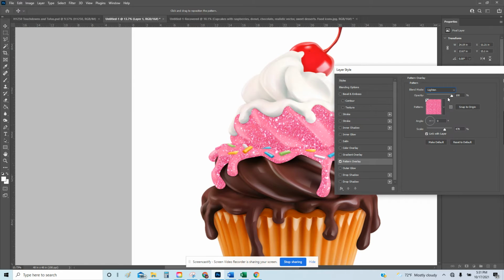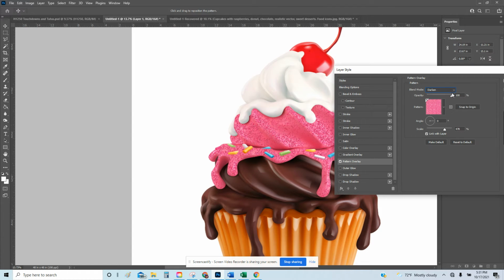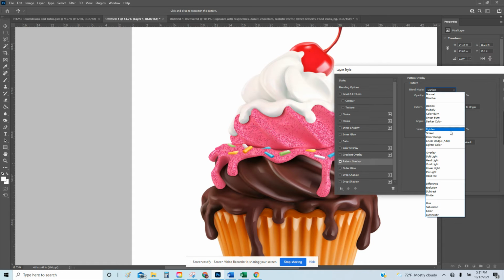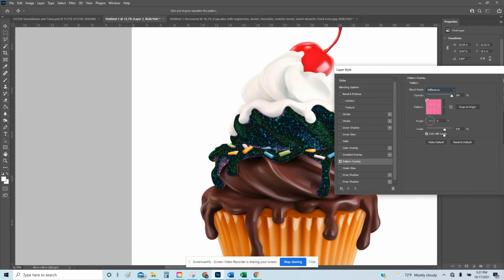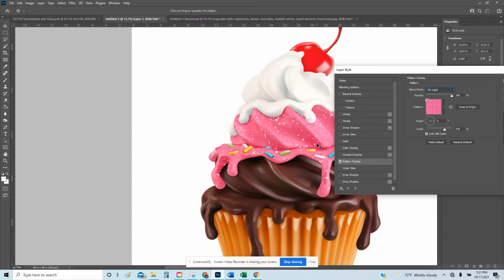So if I go lighten, it does that. I like that. If I go darken, that's okay too. There was one, I believe, that goes really dark, but there's one under pin light. I think that's the one. There you go. That one works for me. So I like that one in specific.